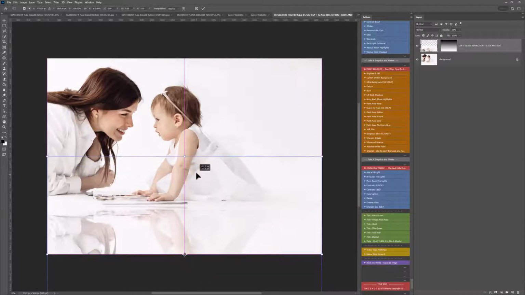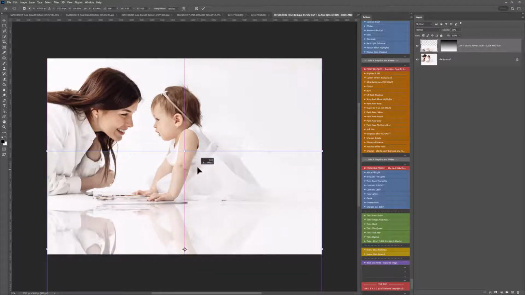So that's created the reflection there. I'm just going to bring it up to the right place to line it up. And you can see here, I'm just going to right click, warp, and just get that matching there. I'm actually going to create two little reflections for this, one for baby and one for mum.